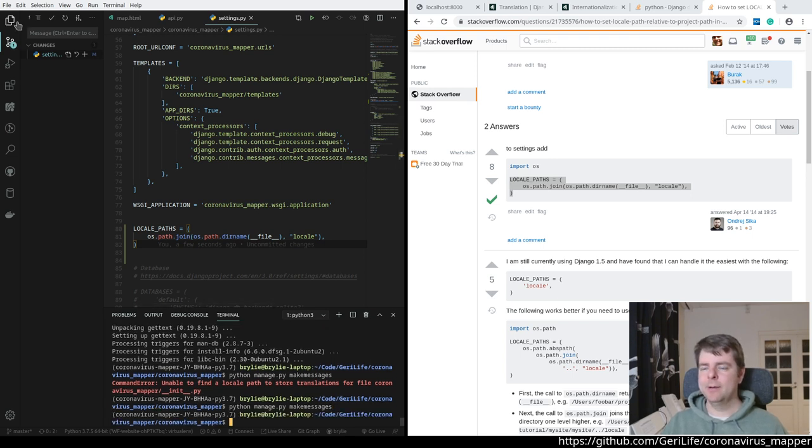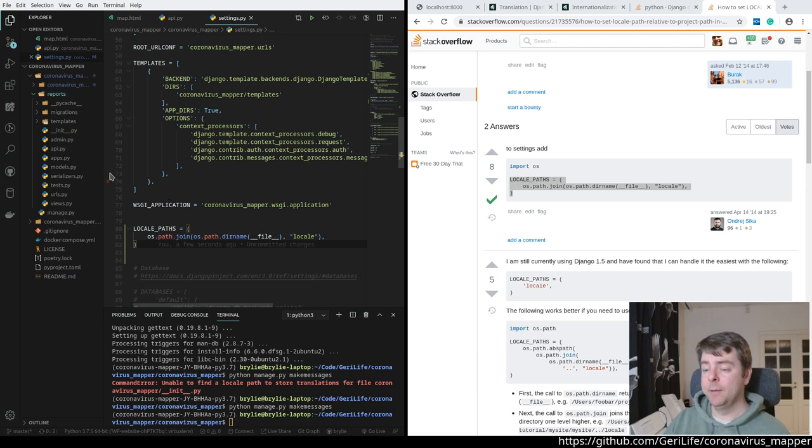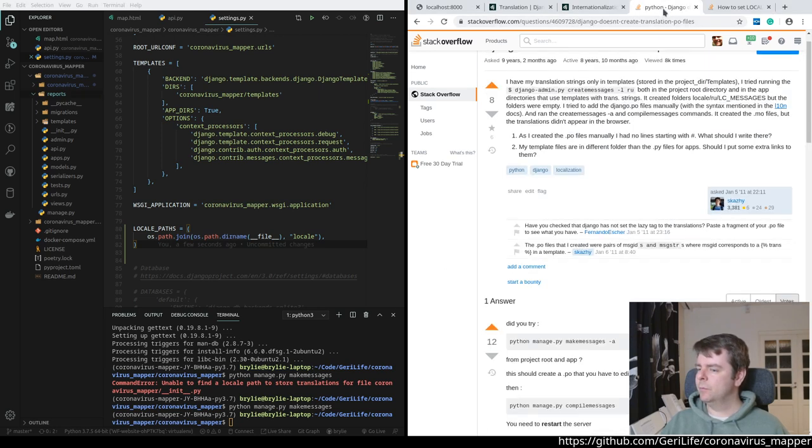All right. Did it do it? Did it do it? Anything? Okay, so it did it for the main settings app, but it didn't do it for the reports app. I think there's a setting to tell it to localize apps.